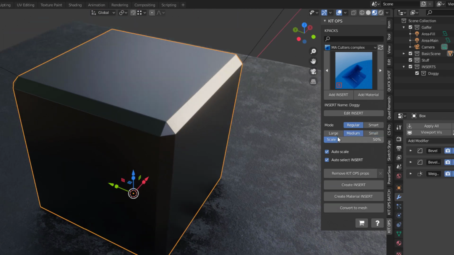You also have the ability to set the large, medium, and small and adjust the size of whatever you want for those. Maybe say small is 25, medium is 50, and large is 100. Whatever you do, it'll save the preferences when you save it.